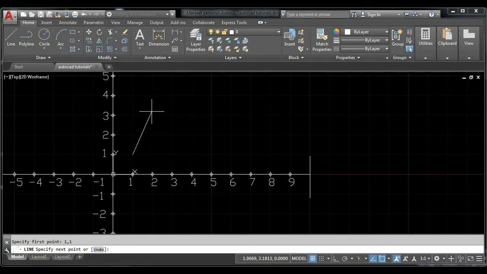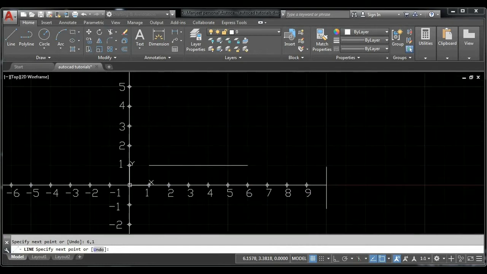Now for example, if I want to move 5 units in the horizontal direction, then after moving 5 units, 1, 2, 3, 4, 5, I will reach this coordinate 6 and my y coordinate will be 1. So for moving 5 units in the horizontal direction, I will simply enter 6, 1. So you can see it has made a horizontal line of 5 units. Now I have entered directly here 6, 1.